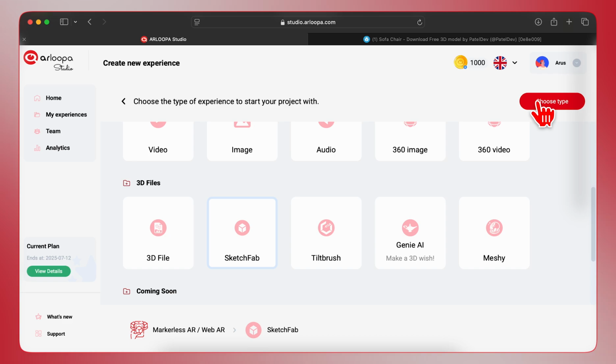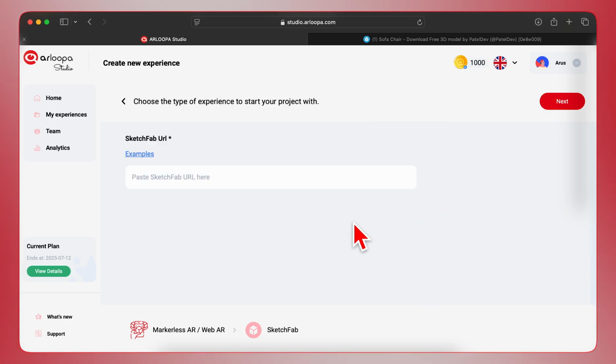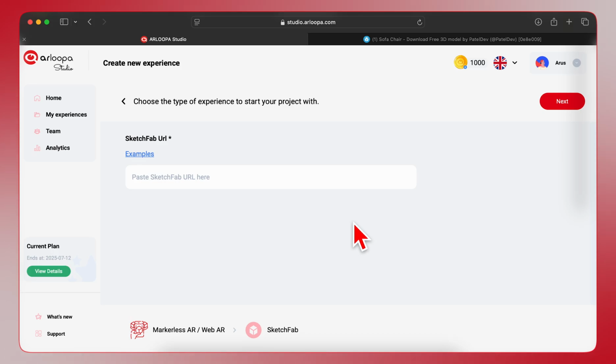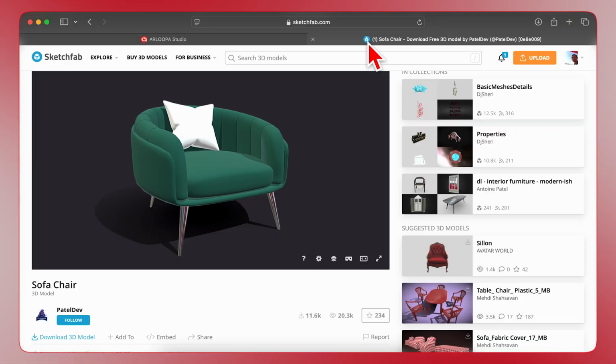Sketchfab offers a vast collection of 3D models, making it a great resource for finding the perfect asset for your AR experience. ARLOOPA Studio requires the URL of the Sketchfab model you want to use. So, let's head over to sketchfab.com to find a suitable model. Open a new browser tab and visit sketchfab.com.